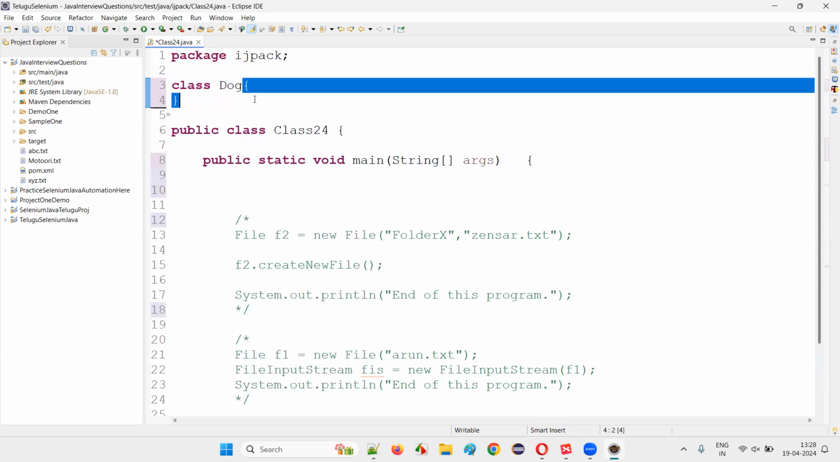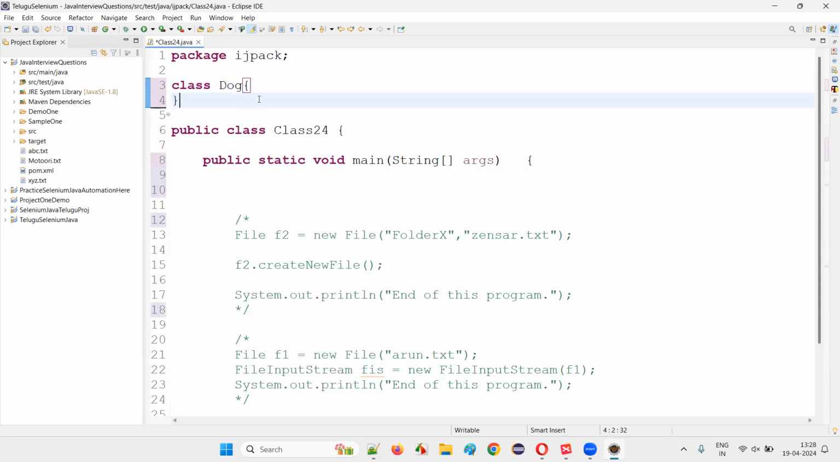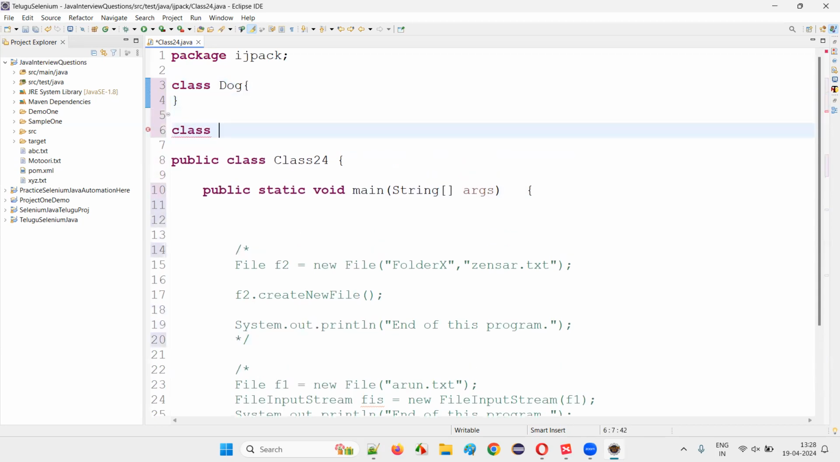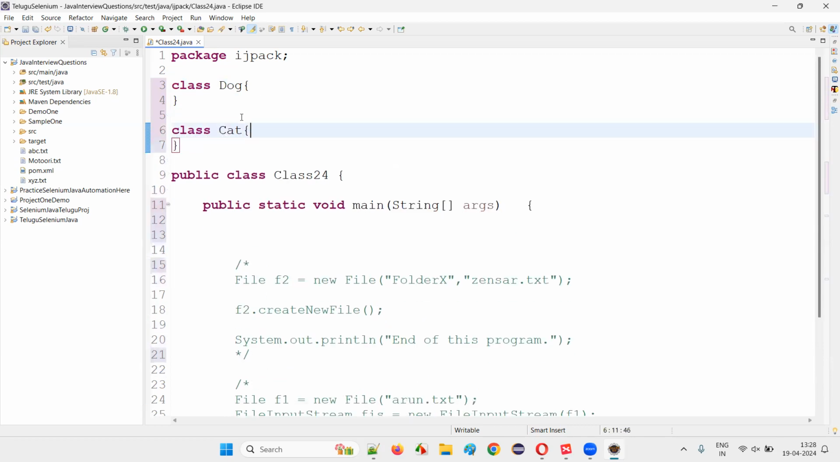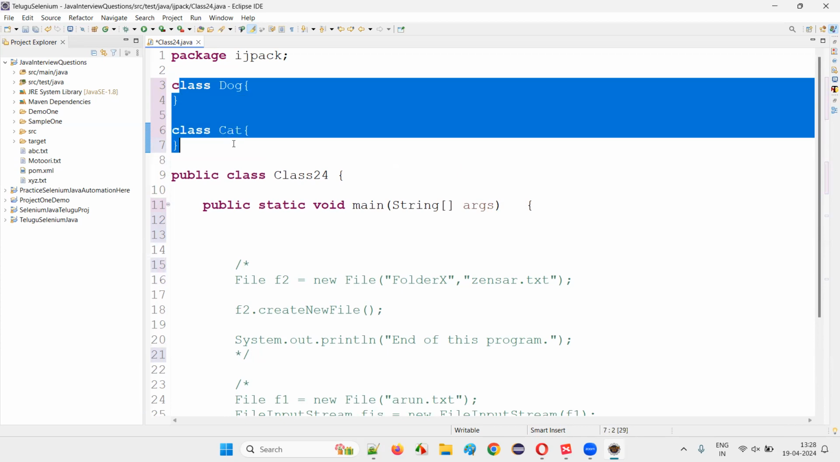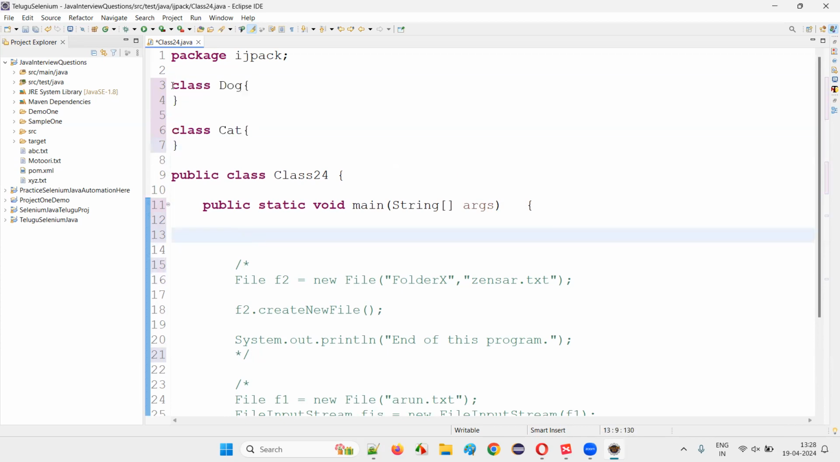I don't want to create any variables or methods. You can create them, but I just want to make the code look simple. So I'm just creating two classes, dog and cat, without any variables and methods. But in your case, you can create variables and methods also. Just to simplify the program, I'm creating two classes inside the same class24.java file.